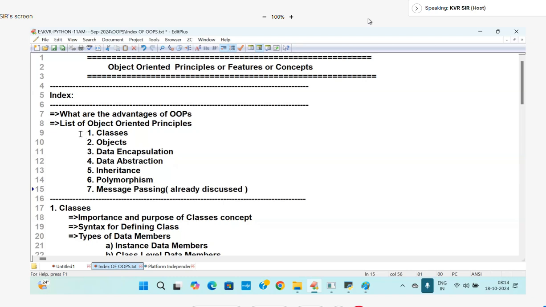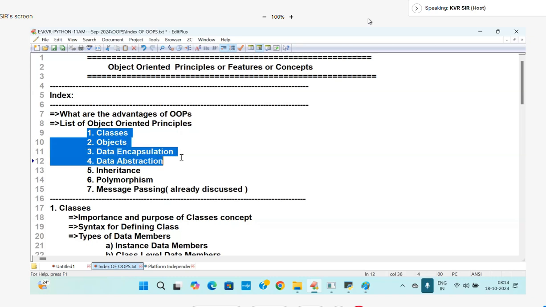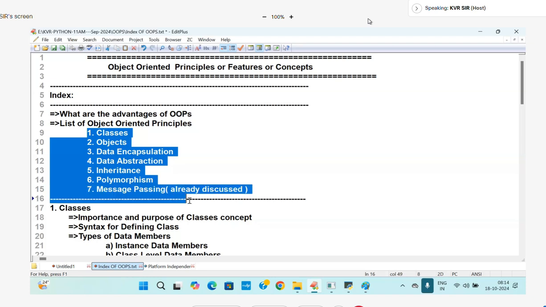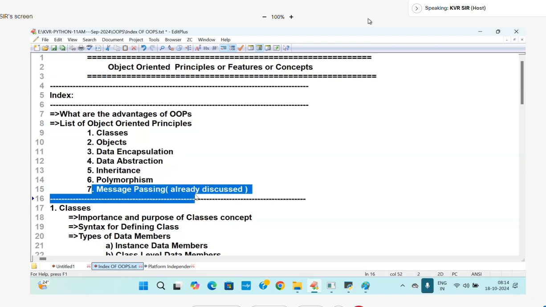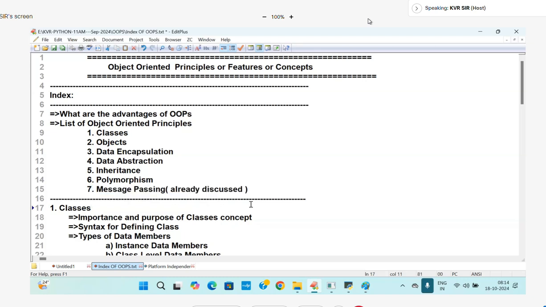What are the principles? Spell it out, all of you. Classes, objects, encapsulation, abstraction, inheritance, polymorphism, message passing. Message passing is nothing but transmitting the data from function call to function definition. That is called message passing. That can be done through five mechanisms. Were the five mechanisms already explained or not? Those mechanisms, once again here.